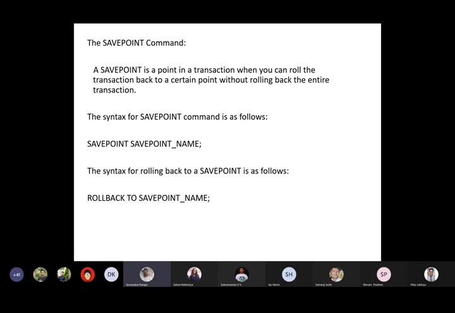So the next is the save point command. A save point is a point in a transaction to which you can roll the transaction back without rolling back the entire transaction. The syntax is given by savepoint savepoint_name. And the syntax for rolling back to a save point is: rollback to savepoint_name.